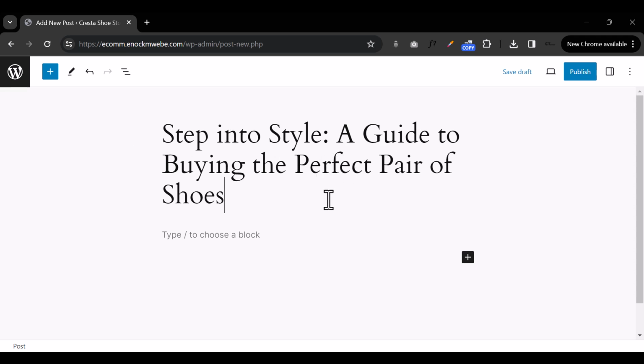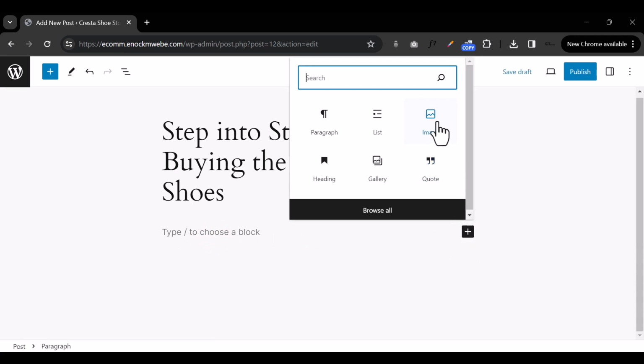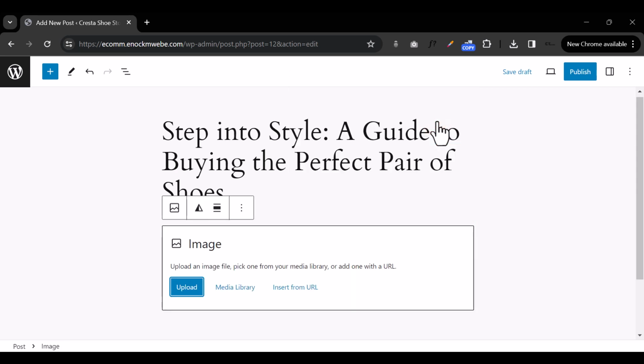At this stage you can have an image or some sort of excerpt or introductory image, so that you basically get the viewer's attention. To add an image, this section right here where the cursor is pointing is called a block. You can click on the plus, then click on Image. Once you click on Image, you get some options, for example upload a file, choose from the media library, or insert from a URL.